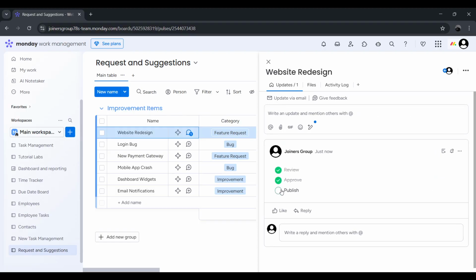This will post the checklist to the item's Updates section, making it visible to anyone who has access to that item. You can come back anytime to check off items as you complete them.